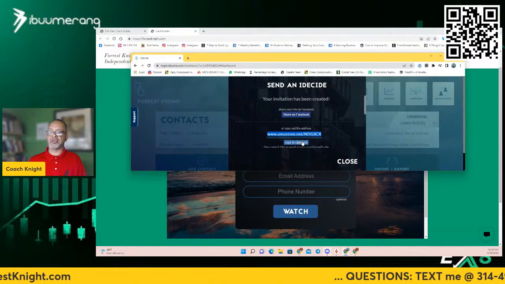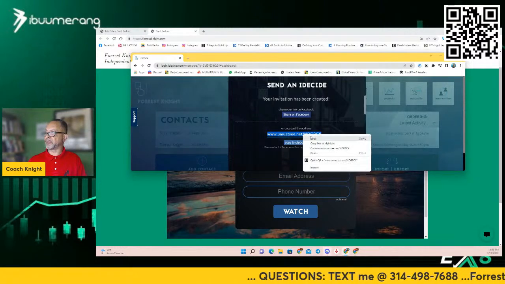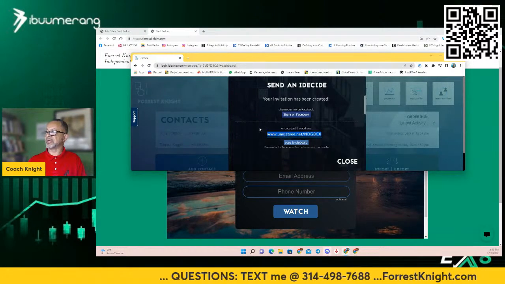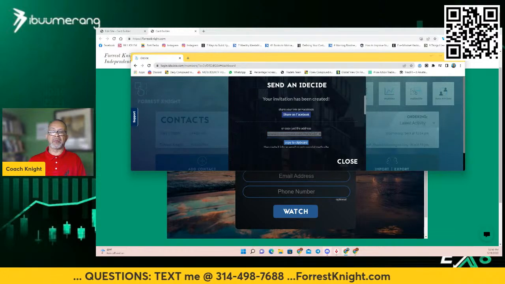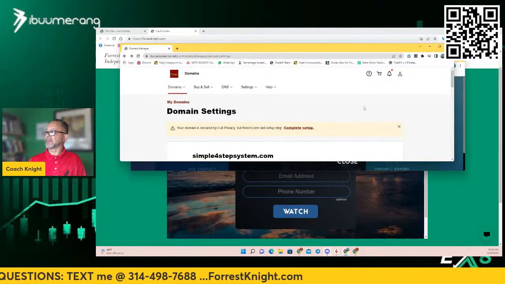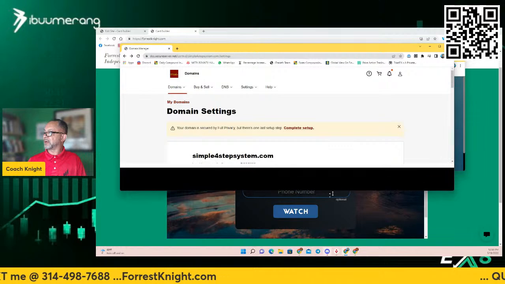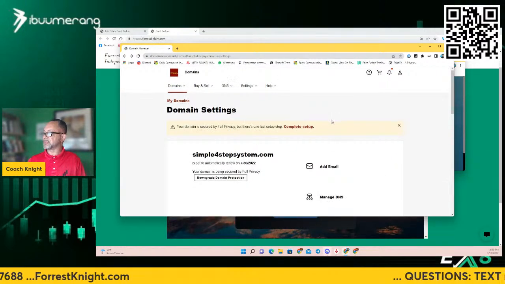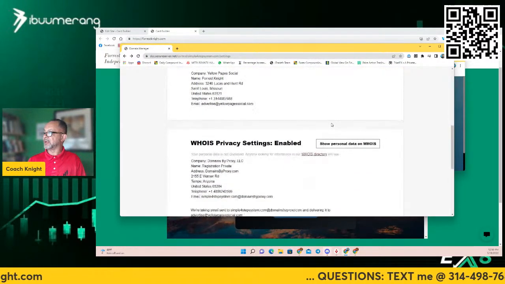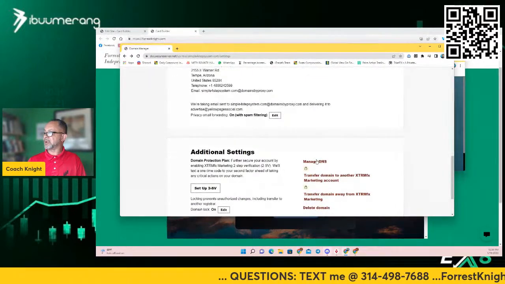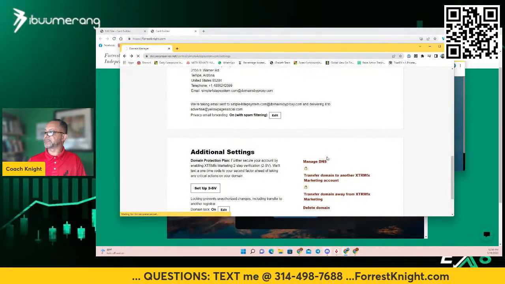And I can do a URL redirect. In other words, I can point a website address to this. In this example, I am going to use my domain here called simplefourstepsystem.com. I'm going to come down here. I've got my you must see. I'm going to click on manage my DNS.